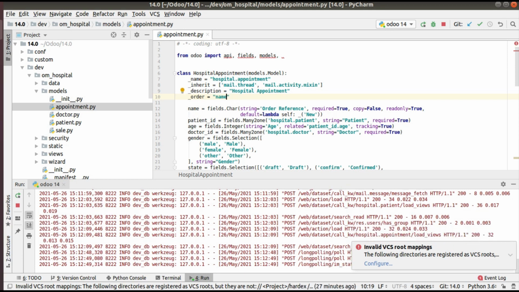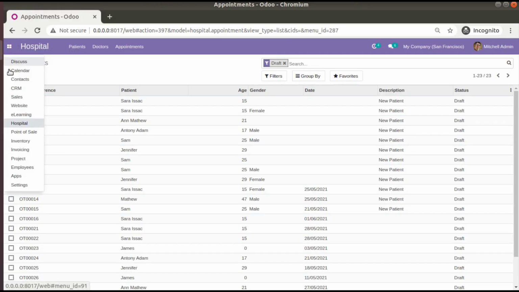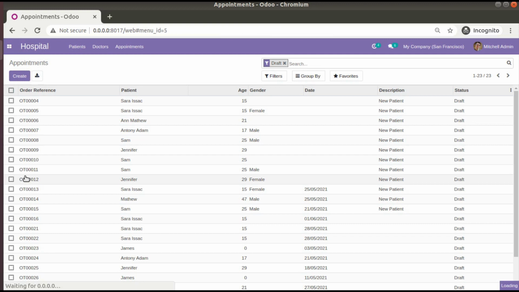As we need descending order, I will specify the field name as name, and I'll give DESC, that is, I need the descending order of the name. I'll restart the service once again, go to the browser and upgrade the module once again.